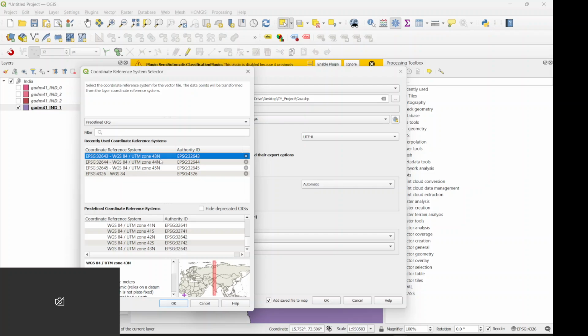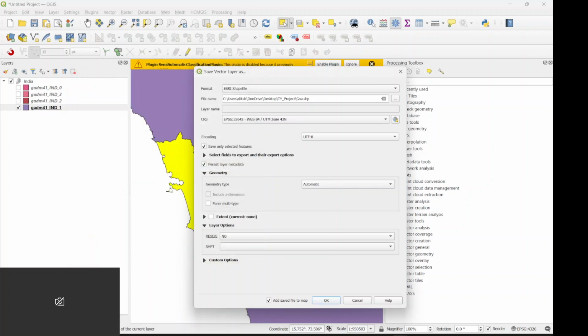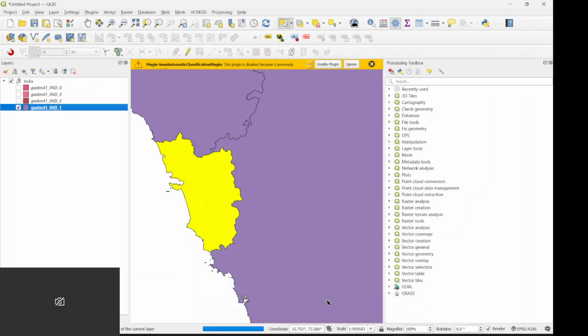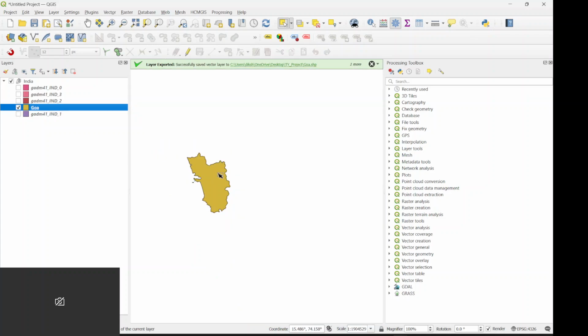So I'm taking this UTM zone 43 and you will see a red stripe. You see that? In that Goa is coming, West Coast of India. See here. And then click on OK, and then you will click on OK again. So this is your Goa. It has been extracted. So Goa is extracted.